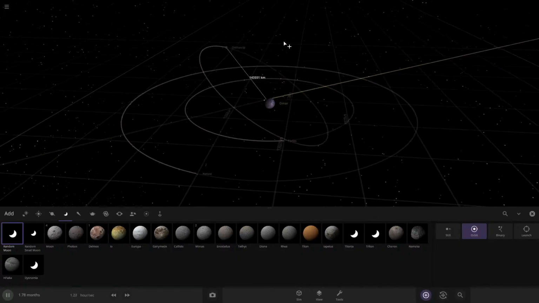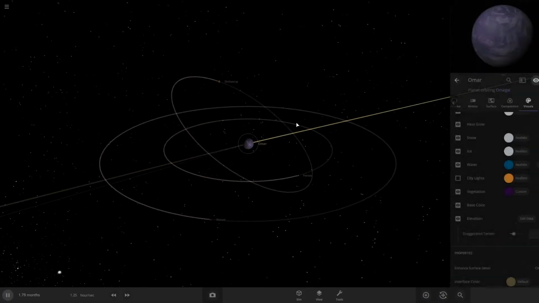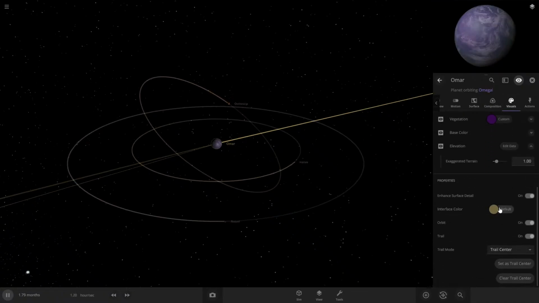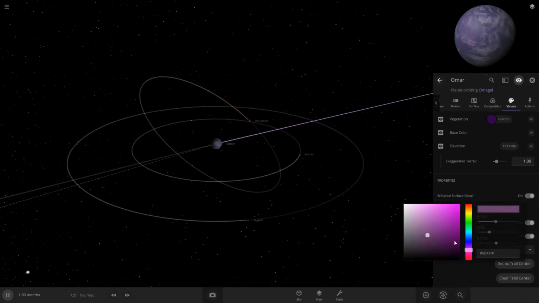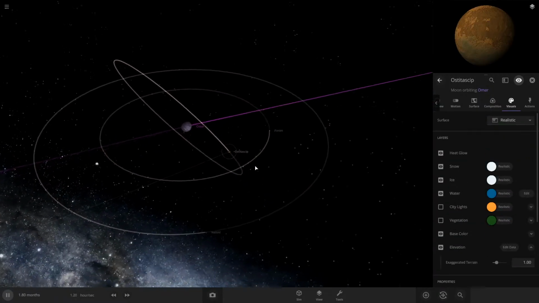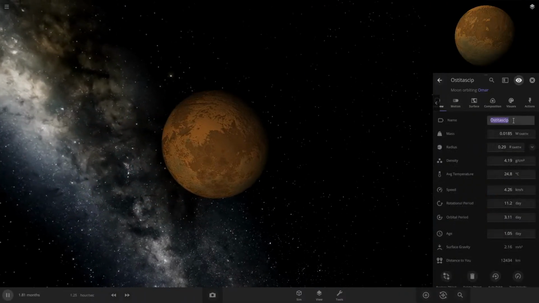Okay, let's do one vertical moon, like this. Change the interface color on it too, because that's very ugly. Perfect. Okay. So we got Skip. That's not a very good name. Let's name this one Verdi, because it's the vertical one.